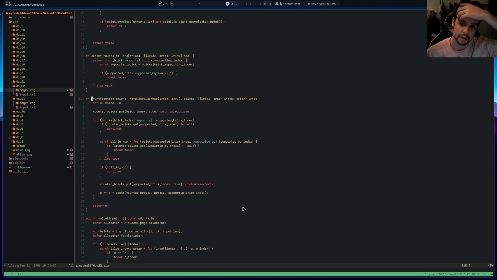This took me forever, by the way. I was so tired. Couldn't solve it. I tried it like 3 different ways. This is the third one, where I settled. I add myself to the bricks that have been counted. I go through the bricks that I support. If one has been counted, we continue.